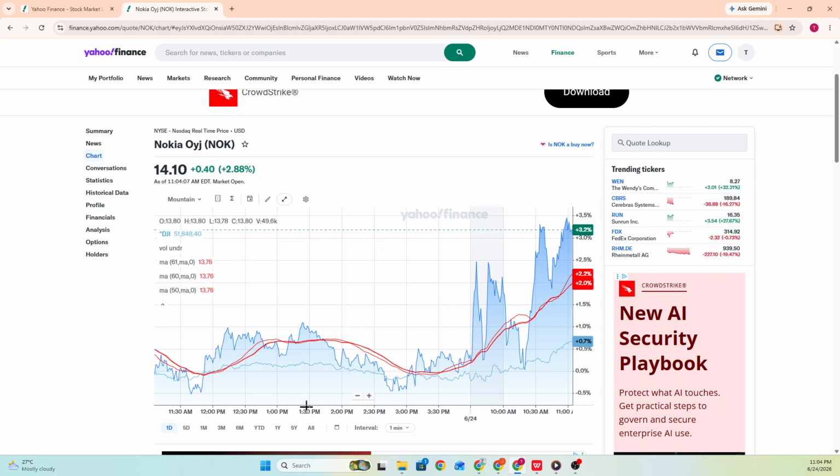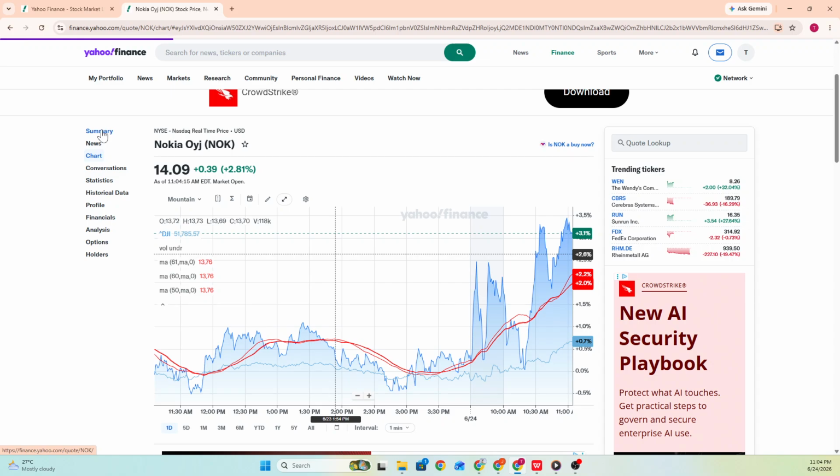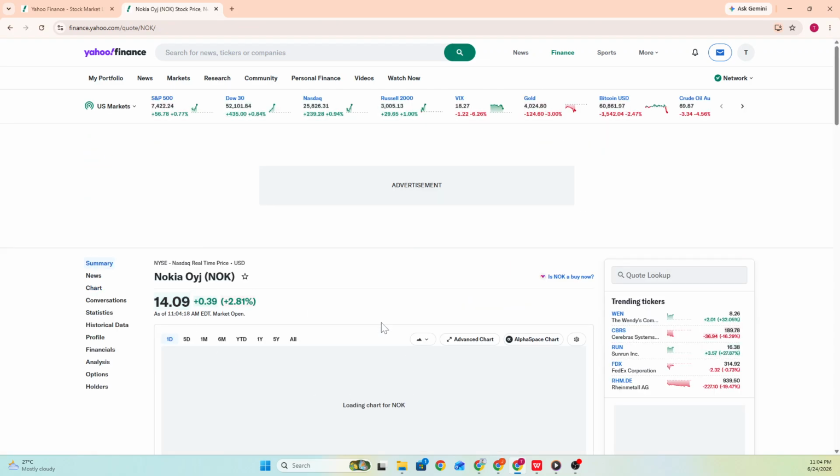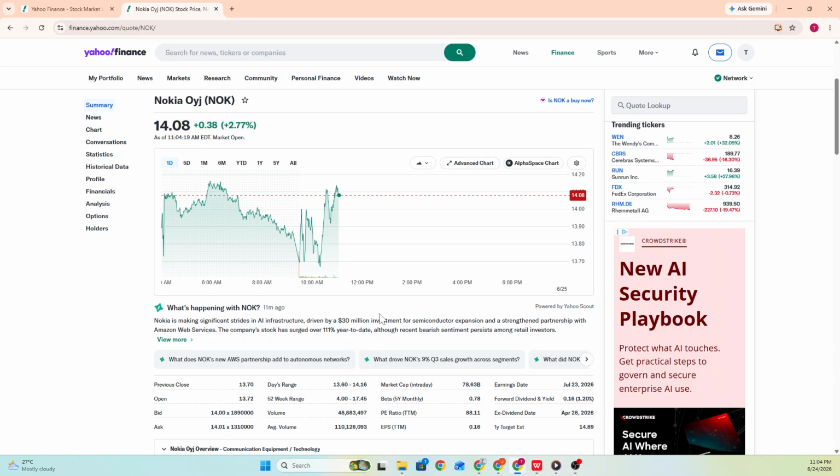As you switch between the different options, the chart will update to reflect the selected time frame. You can continue tapping different time ranges to compare how the stock has performed across various periods. This makes it easier to review changes over shorter or longer spans of time directly within the chart.